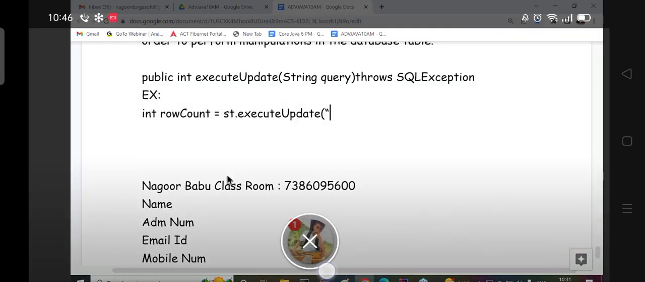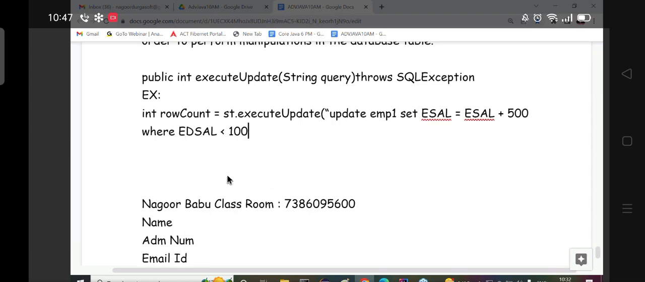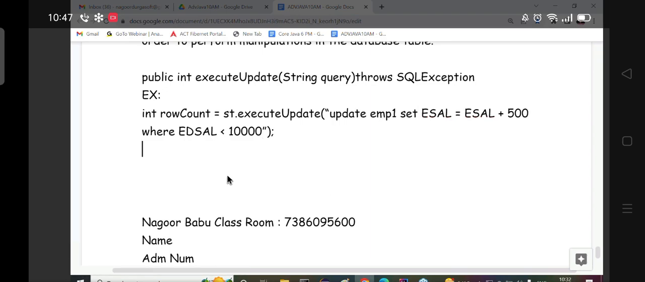I have a table in my database now. The EMP1 table already exists in my database. Assume it. For example, execute update where: update EMP1 set ESAL = ESAL + 500 where ESAL < 10,000. There is an SQL query we have written. I want to give 500 as a bonus to all the employees whose salaries are less than 10,000.